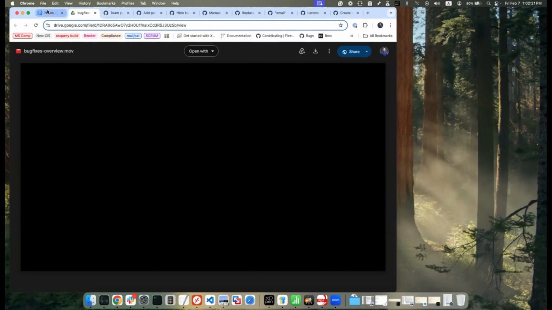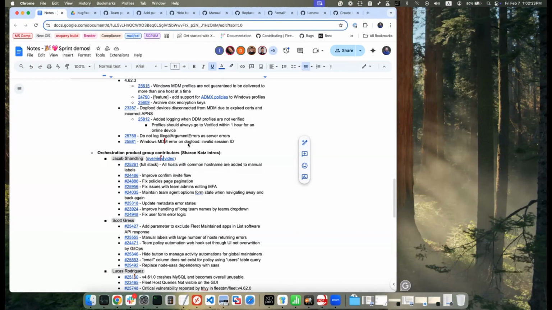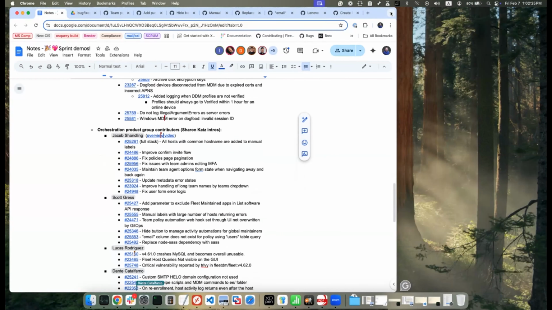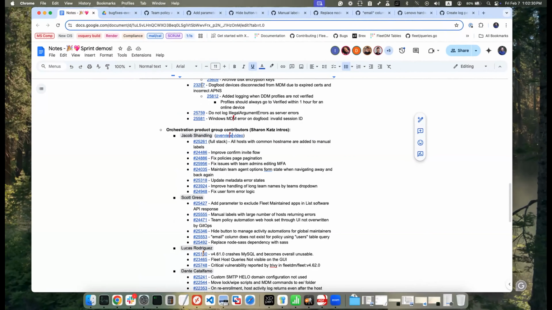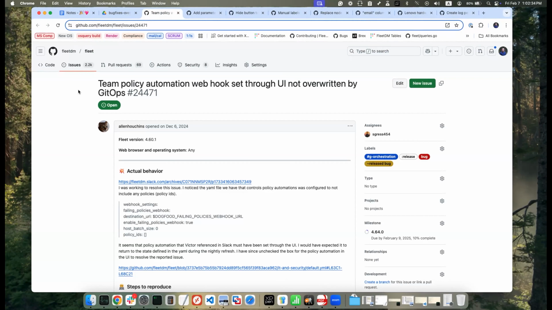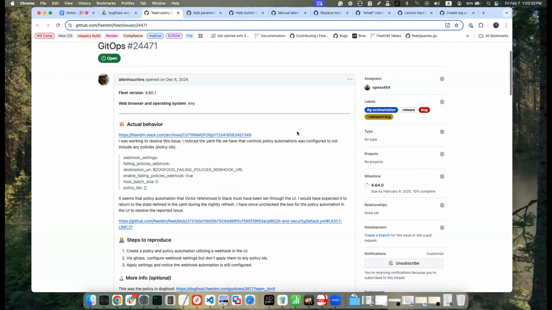Okay, these were Jacob's fixes, and let's move to Scott's. I do not have a video for that, so we'll just go one by one, quickly describing the issues. So we'll start with a team policy automation webhook set through UI, not overwritten by GitOps. So that was something that was set by UI, and then if you have a GitOps rule for that, it doesn't delete that. That was fixed.